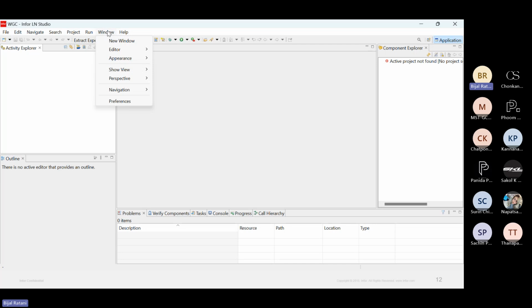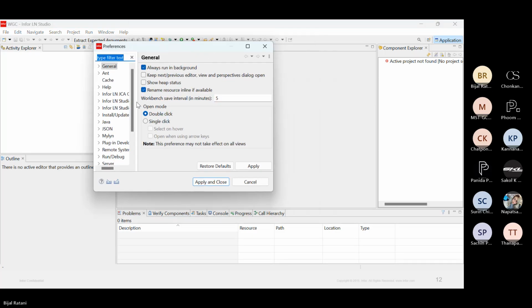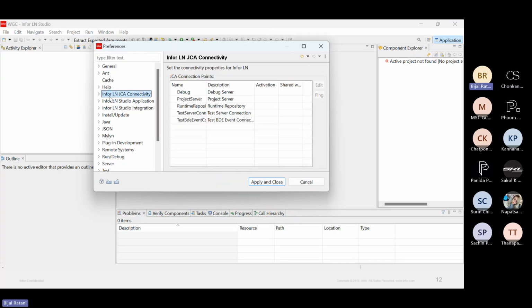Click on Windows with me, all of you. In Windows, we have Preferences. This is the place where we will maintain the connection point. So go to Windows and click Preferences. Are you with me, all of you? Yes. Okay. Under Preferences, we are interested in this topic, INFOR LN JCA connectivity. Can you expand this menu?